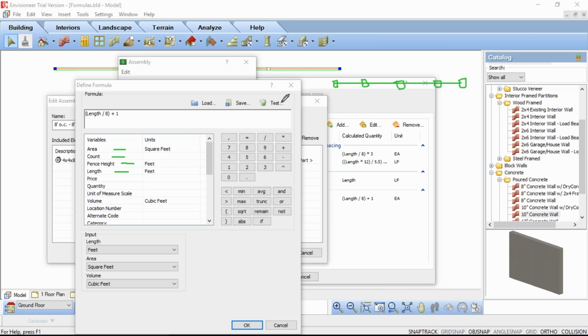We've also got a test option here, where you can test this formula to make sure that it's correct, because we want to be careful with brackets. When we open brackets, we want to make sure we close a bracket. We don't want more opening brackets than we have closing brackets, and vice versa. We don't want more closing brackets than we have opening brackets, or our formula is not going to work.